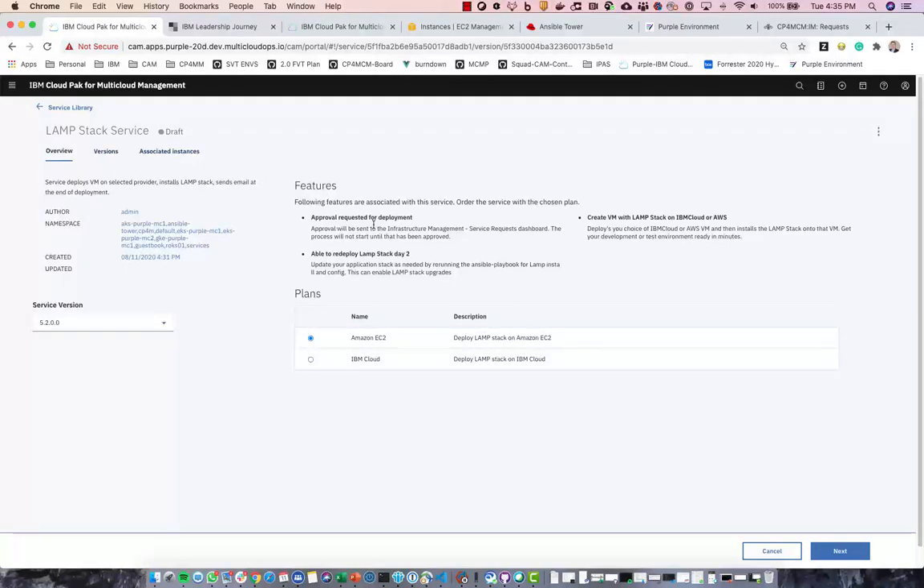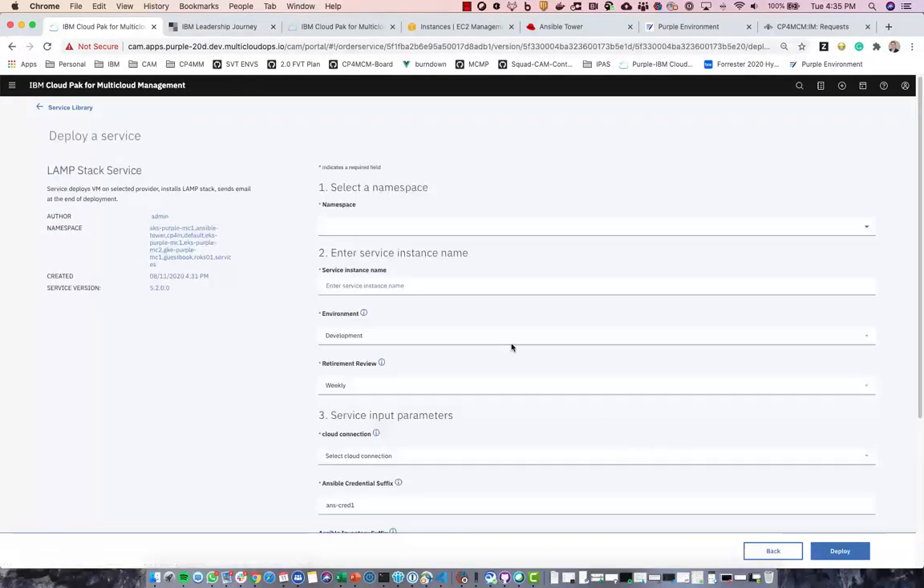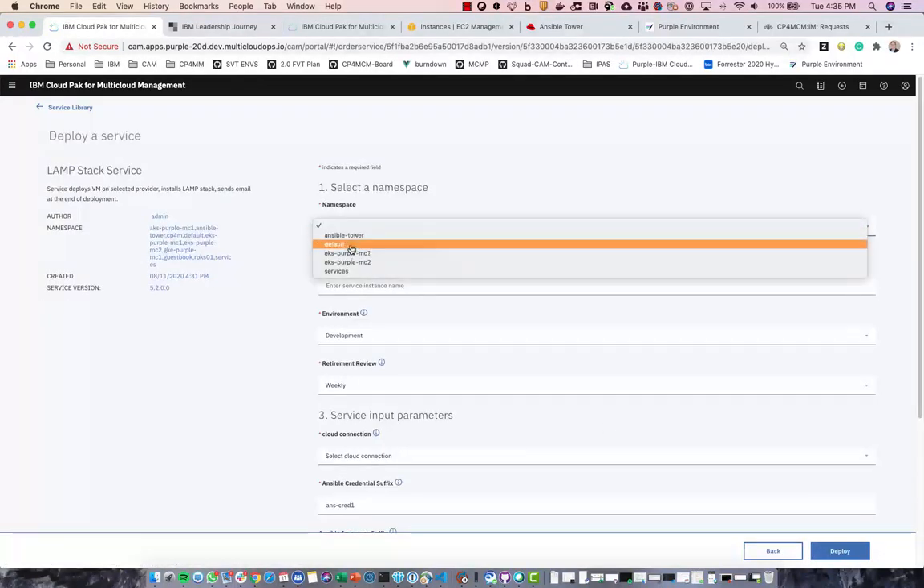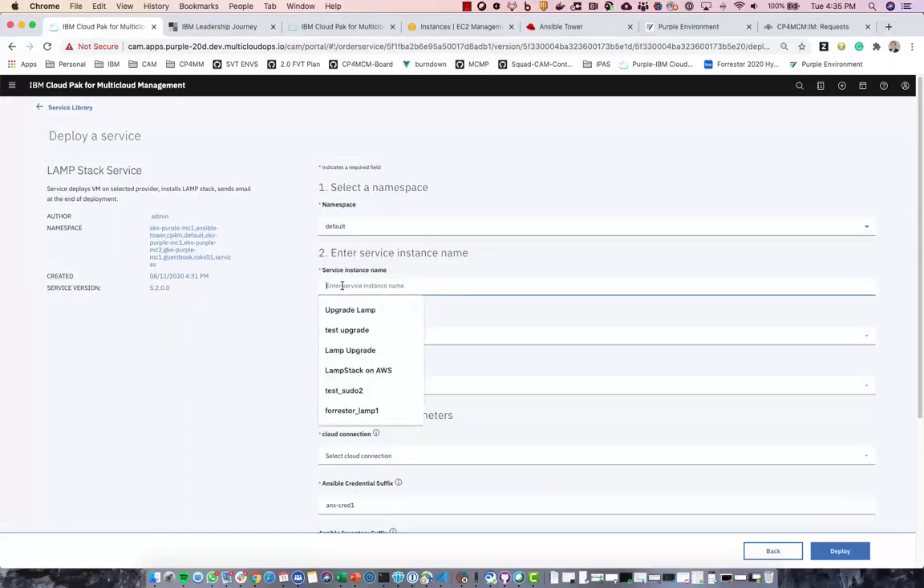And so from here, you can choose a plan. So I'm going to deploy Amazon, and I'm going to choose a namespace, which is basically setting the visibility of the service to who can see it and what users and teams can view it. I'm going to give it a quick name.